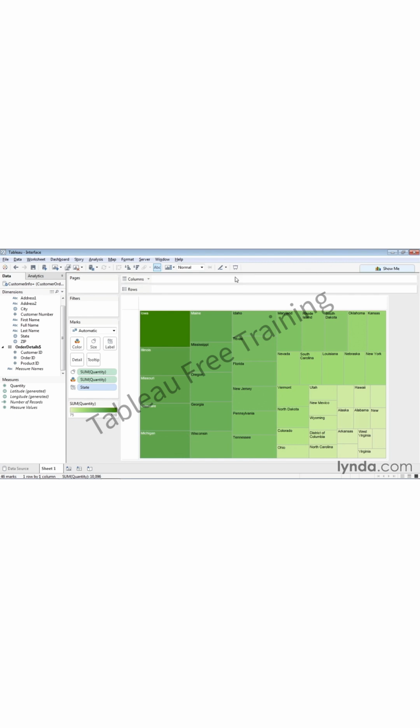So here you can see that the state of Iowa had the most quantity of items ordered with 510. Illinois was behind with 396. Missouri had 385, and so on, with Virginia all the way at the bottom with a quantity of 75. But now let's take a look at the interface of the program in particular.